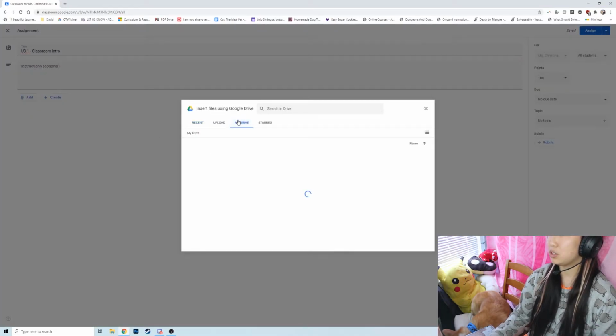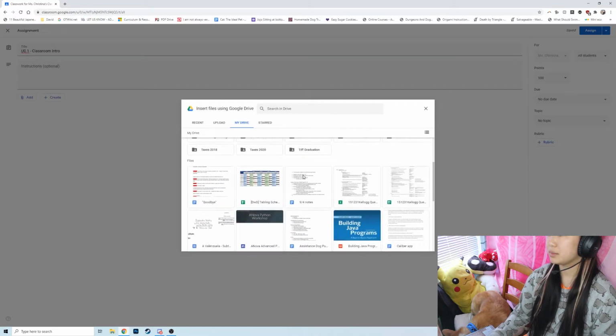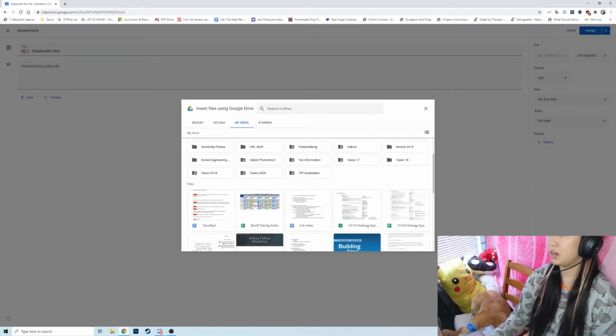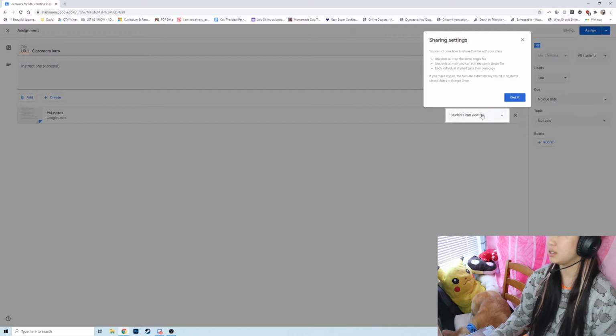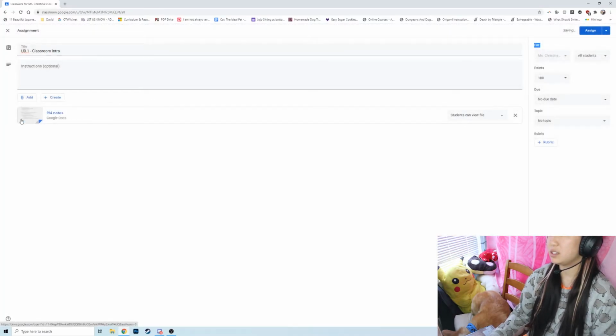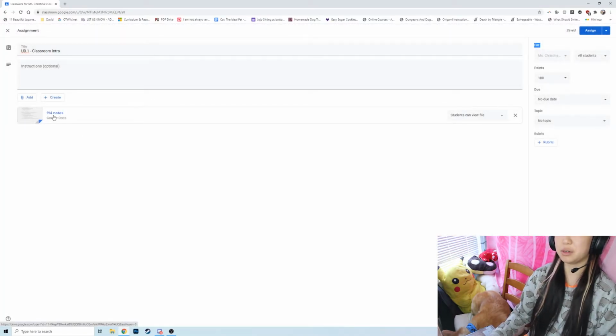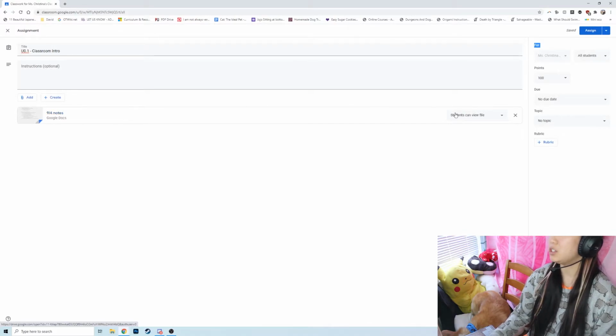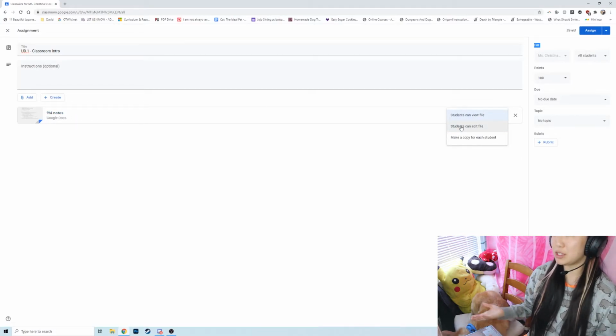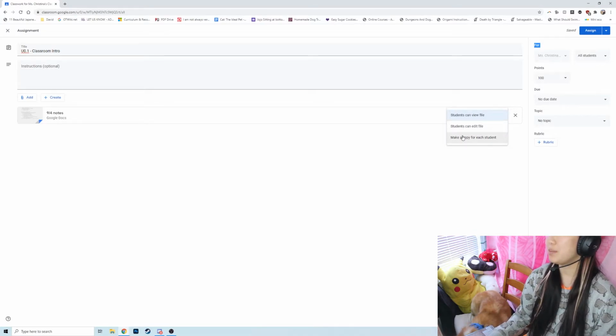So if we go to My Drive, and let's see, I'll just pick this. These are some notes I've taken in September, apparently. But students can view the file because I don't want students to be editing this file. Students can edit this file, if I want students to edit one file altogether, then I would do this. Make a copy for each student. I personally don't use this one as much.